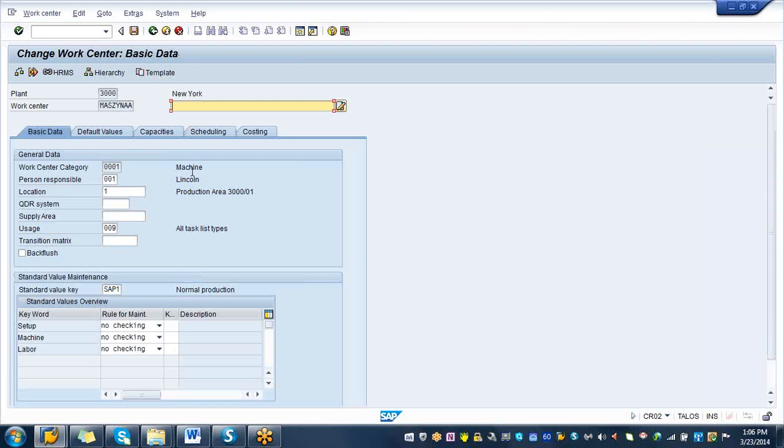Okay, so in the work center you have basic data 1, default values, capacities, scheduling, costing. And the standard value key is the one which is going to bring all these activities, because for each activity, how much time you are going to take, that time multiplied by the dollar is going to give you the cost. Okay, you got it?